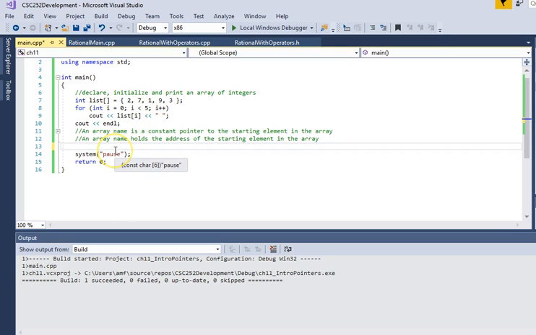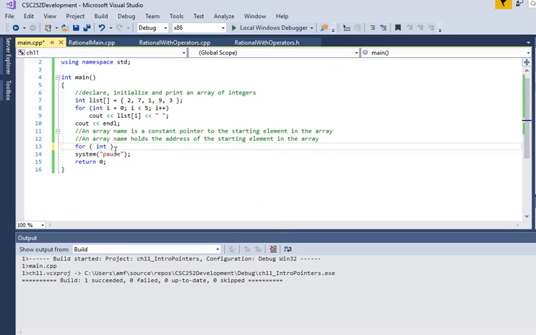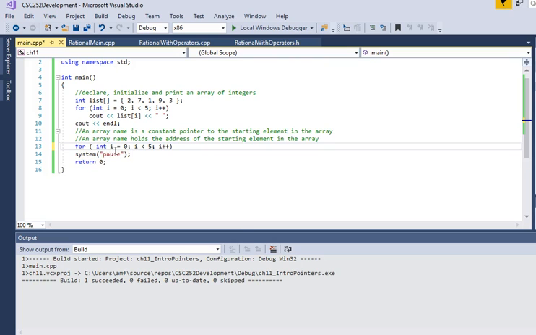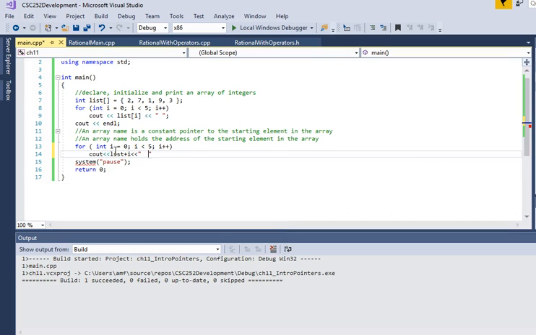To see this, we can write a for loop here: int i equals 0, i less than the size of the array, 5, and i plus plus, and then have a statement cout that displays list plus i, and then follow that up with a bit of space, and then dereferencing, star open parentheses list plus i, and then endl.